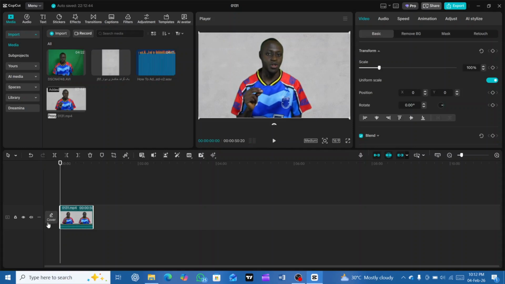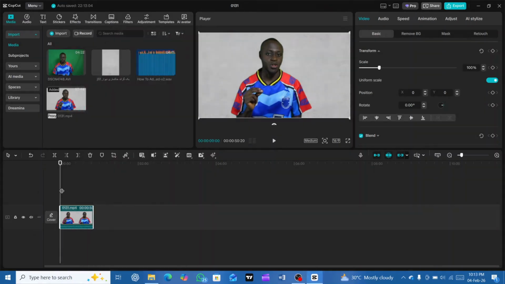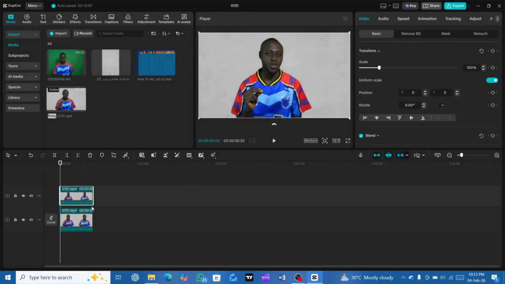All right, so that's it. So we want to edit it. You right click and then click on copy, and on that playhead you click on paste, which is V. Now you turn off the first layer, which is the overlay. That will act as the subject, the human being, and the other one will act as the background. Hope you understand what I'm saying.